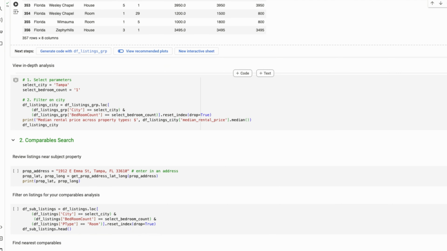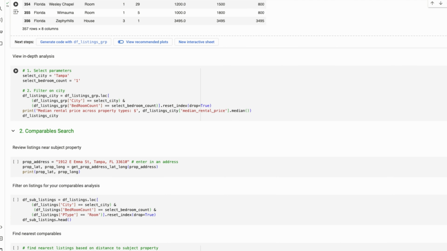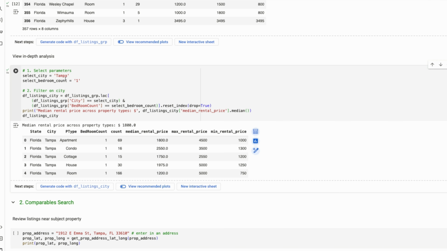What we really care about is diving deeper to understand what that subject property could rent out for. So here I'm going to filter on Tampa, and I want to see, can I rent out by the bedroom? Can I rent each of the 4 bedrooms and make a decent profit? So I'm filtering on Tampa, bedroom count as 1. And if we look at property type room, we could see there are 166 listings with a median rental price of $1,200, max is $5,000, and minimum is $750.